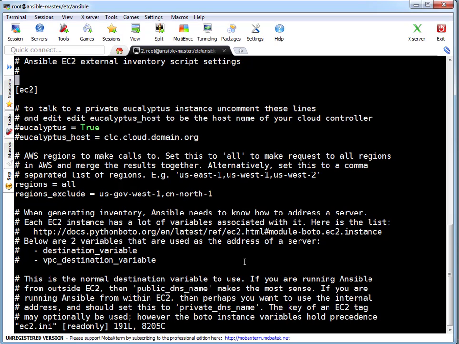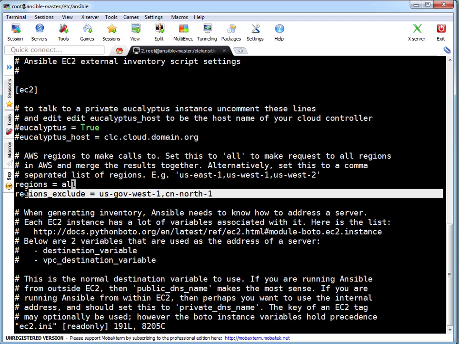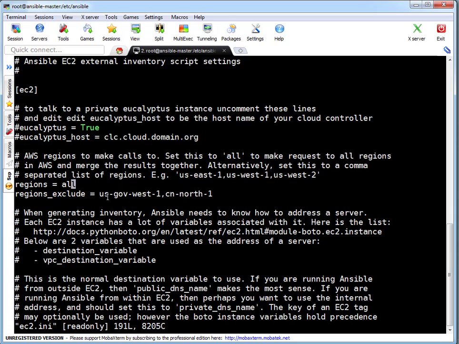If you see, friends, this is the group EC2, so I'm going to query EC2 services, and here the uncommented setting is regions equal to all. What it means is that this particular script can query all regions, or if you want to check only specific regions, you can specify them here, and multiple regions need to be comma separated. And regions_exclude means these regions will not be checked by the script. That's how you can specify or control the regions.